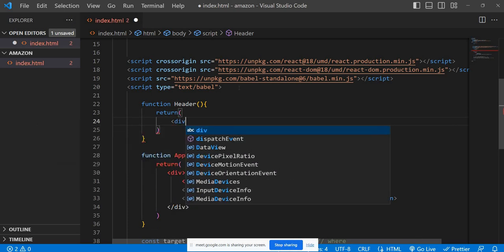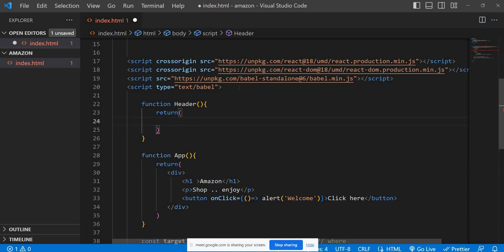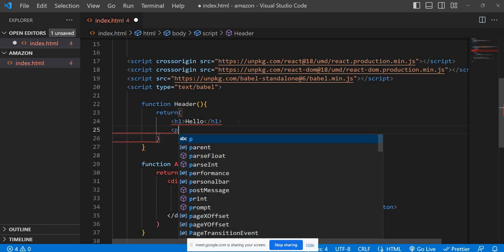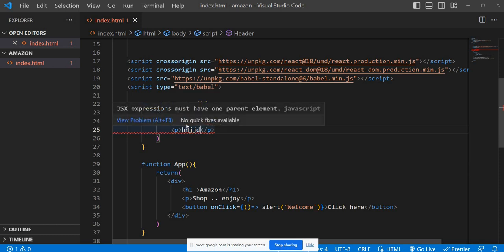Here I will always try to use a div, because in the return of the component, suppose you want to return two things: one is an h1 tag, say just this hello, and you want to add another paragraph also, some text. Now observe carefully, it is throwing an error. It is clearly saying that JSX expressions must have one parent element.